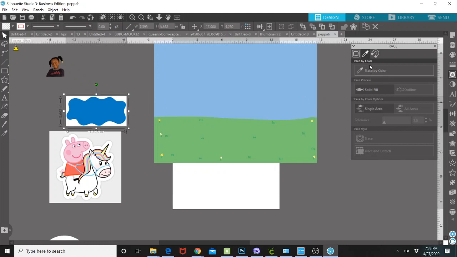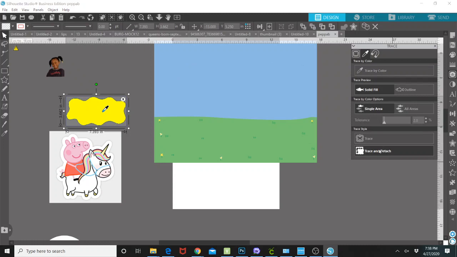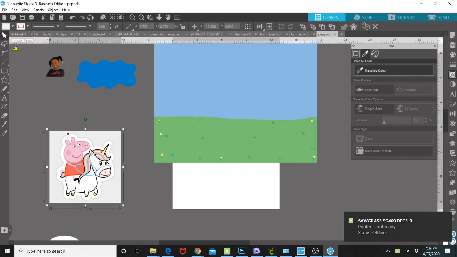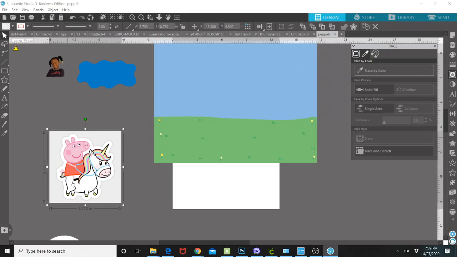So now I'm gonna trace by color again. Uh oh, I get this little guy on here. And I'm gonna trace and detach. And done with that, right? So now here, this one, we're gonna trace it. But remember I told you how to do where you trace it and you make one whole image of yellow. That's what I'm gonna do here.